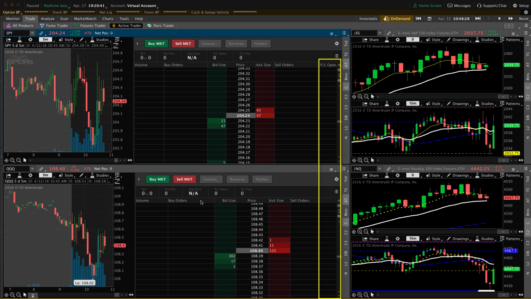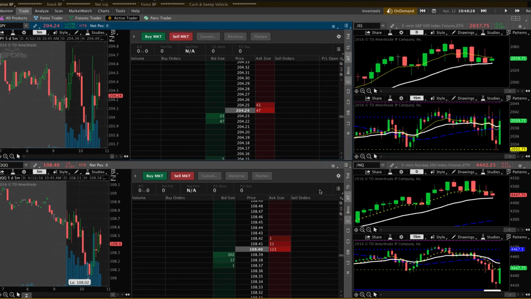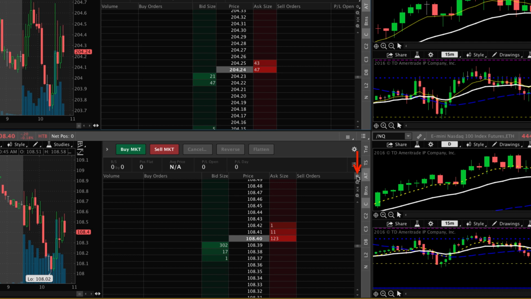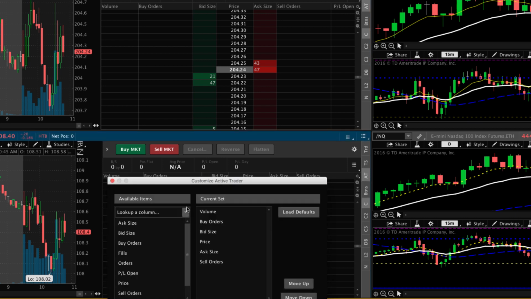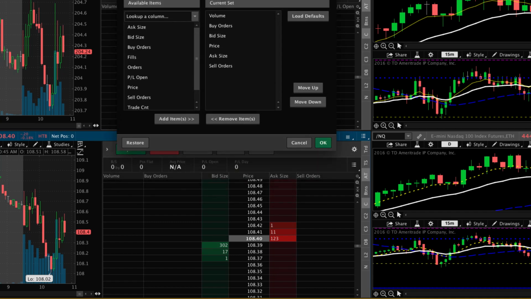If you look at the bottom DOM, there's a difference between the bottom DOM and the top DOM. The one on the bottom does not include the PL open column. In order to add that, we're going to click this very tiny gear icon. I'm going to pause here a little bit so that you can see where the mouse is located, because it's easy to miss. So you click on that gear icon and click customize. You can see that this shows you a list of your columns.